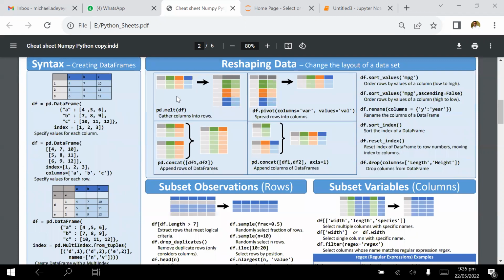So you can see melting. Look at the illustration. You are turning 3 rows into 2 columns, item and values, right? So you can also concat. Concatenation is appending in Power Query. So when I want to append this first table over the second table, I will use pd.concat df1 df2, then it becomes one. I can also concat, append columns of data frames.